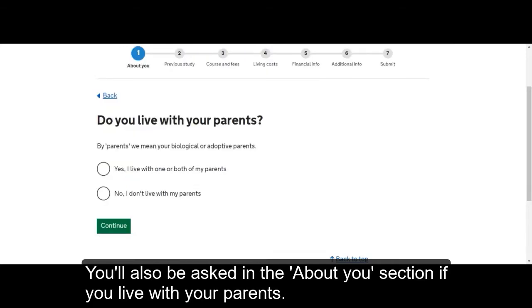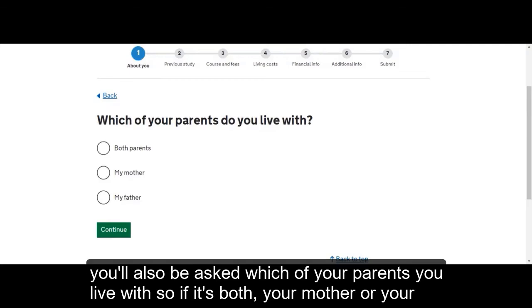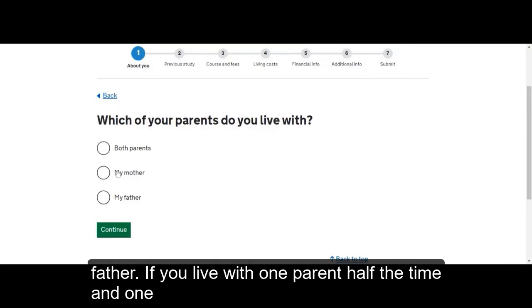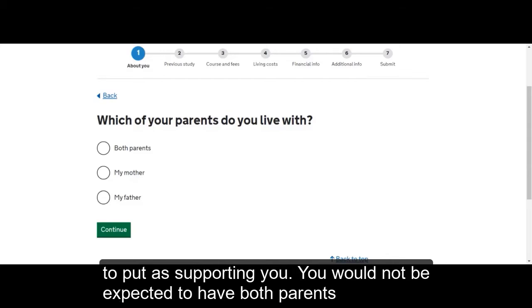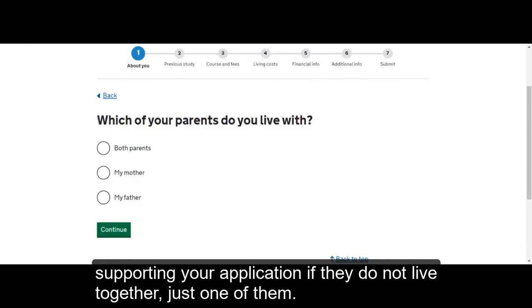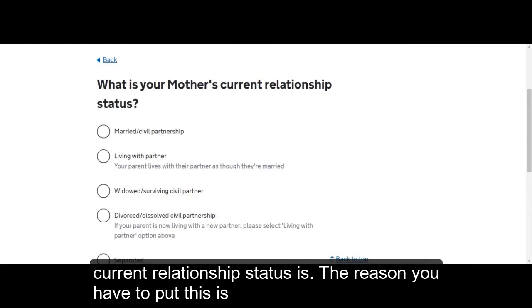You'll also be asked in the About You section if you live with your parents. If you put the age as your age is under 25 years old, you'll also be asked which of your parents you live with, so if it's both your mother or your father. If you live with one parent half the time and one parent the other half of the time, it's up to you to decide which parent you want to put as supporting you. You would not be expected to have both parents supporting your application if they do not live together, just one of them. You'll also be asked, based on who you select, what their current relationship status is.